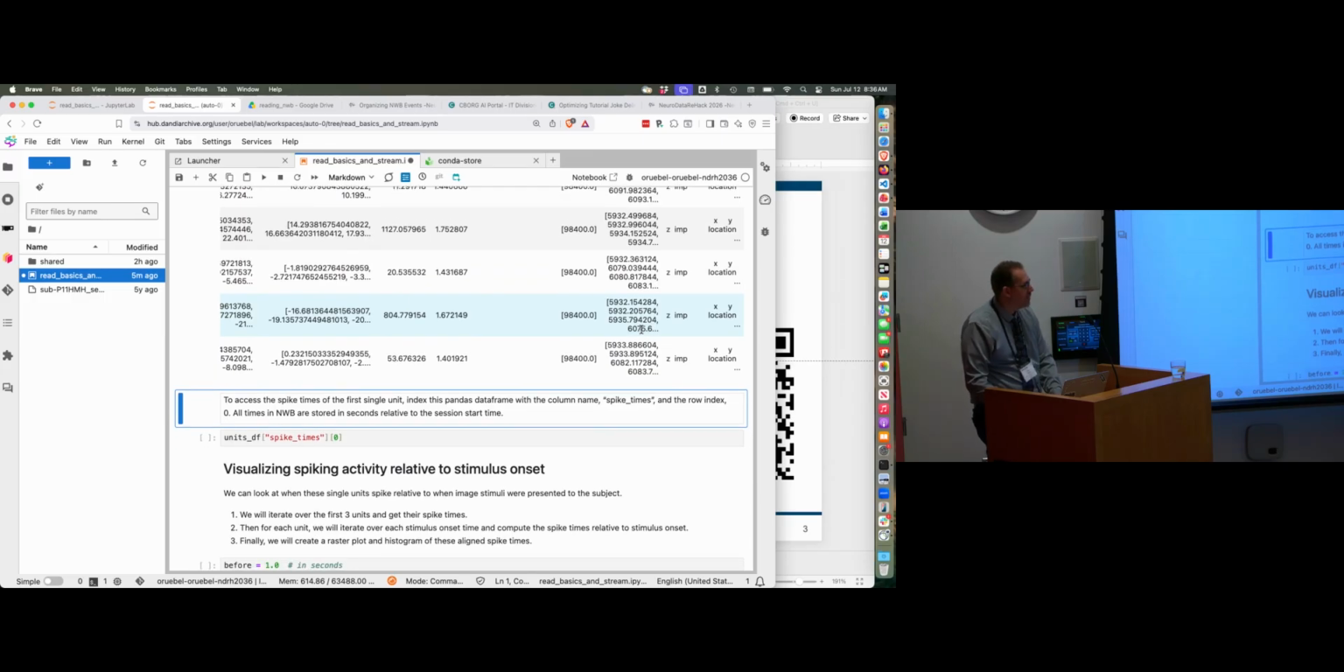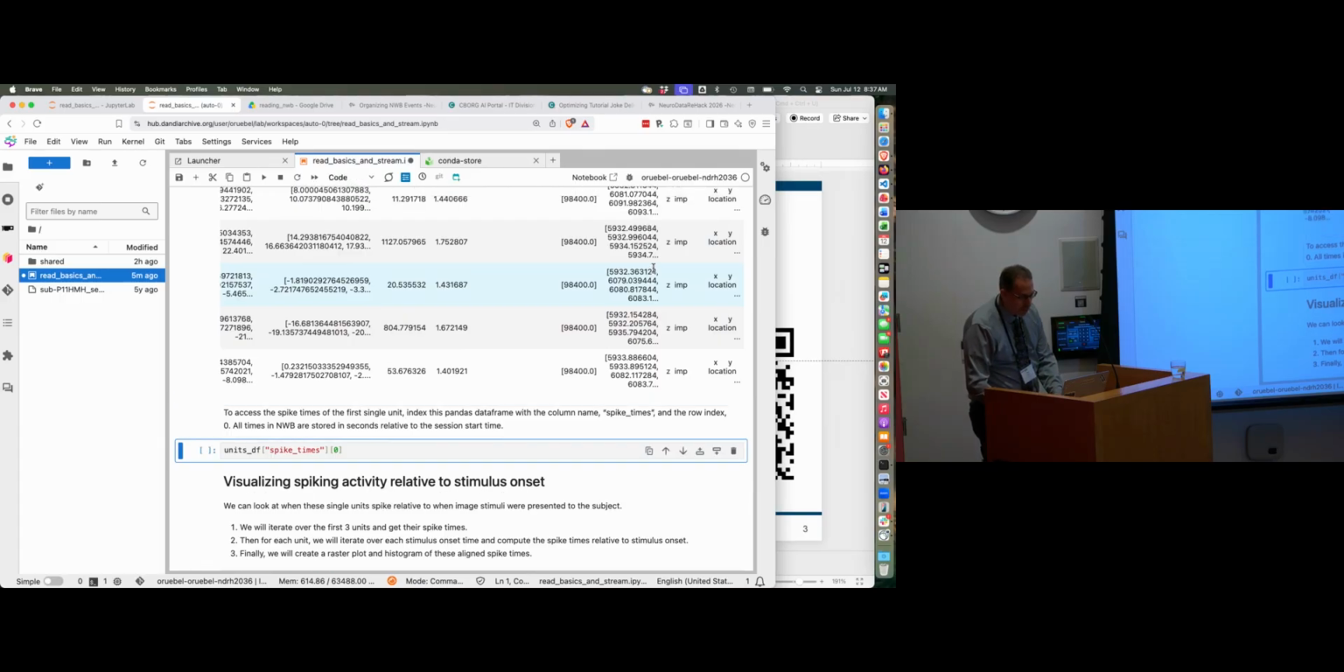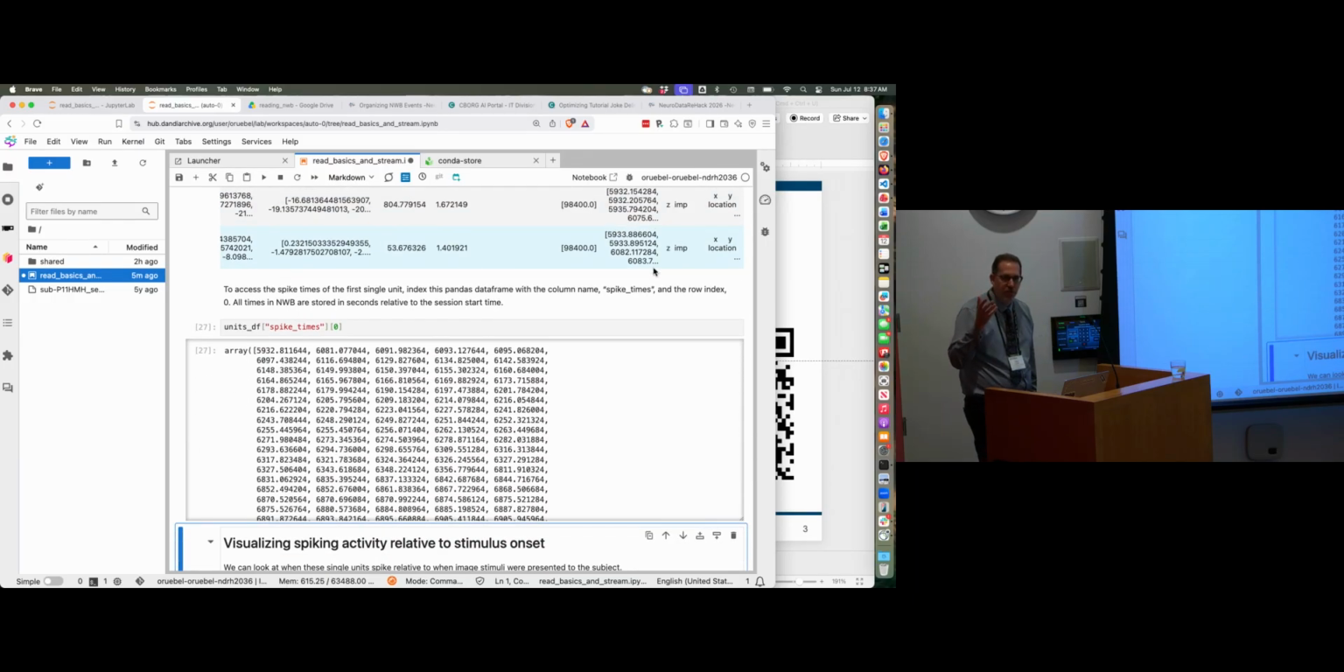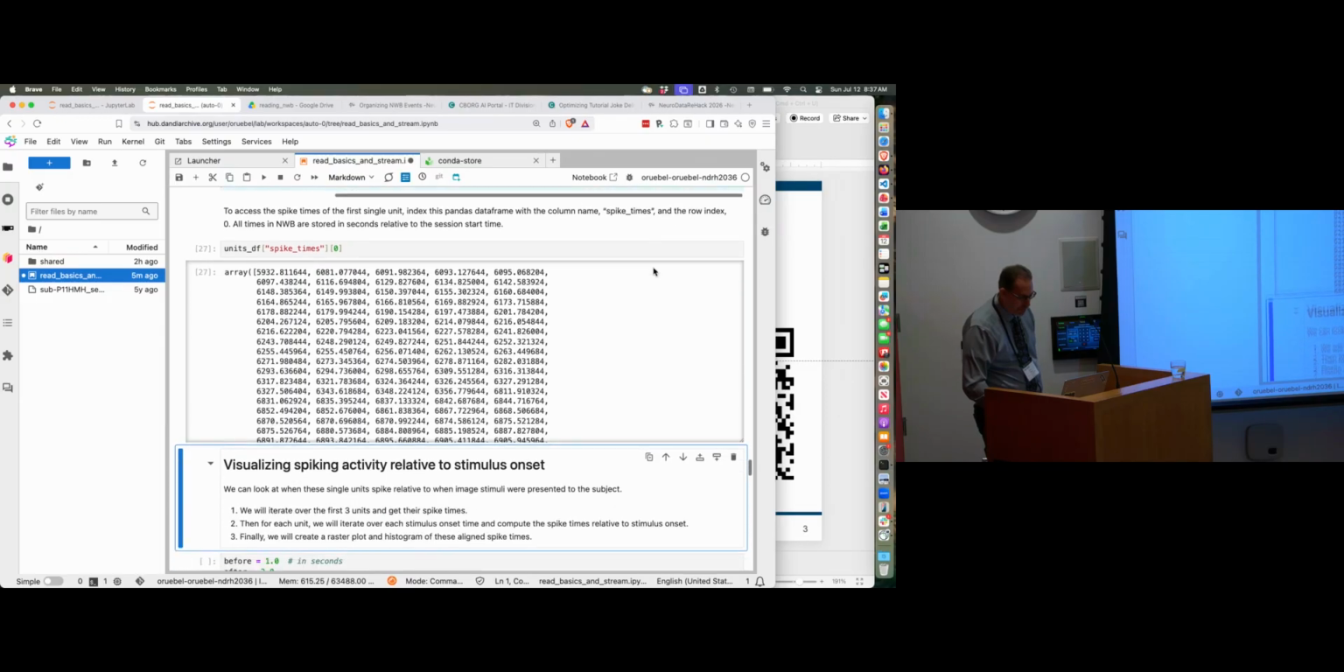To access the spike times itself, we have the spike times column. All we do is go into this data frame, or you don't even need to convert to the data frame. You can just go to NWB file.spikes, .units, and then you slice into it with that column name. In this case, we're just extracting the spike times of our first unit, right? So this now loaded all these spike times into memory.